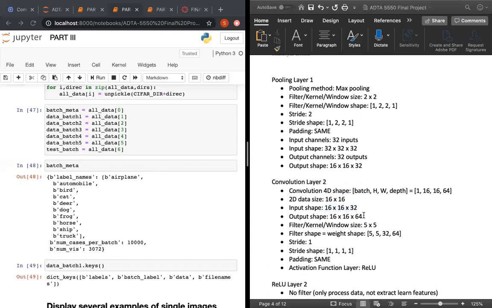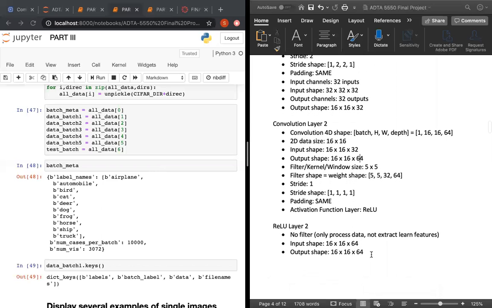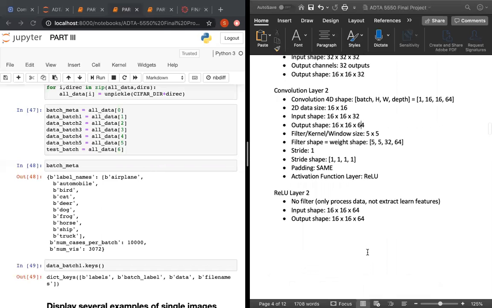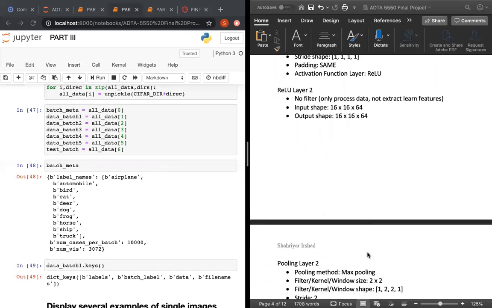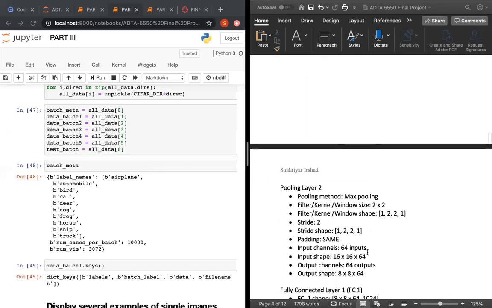In the output, it will double the features extracted from the previous layer, which will now be 64. And then the rest of the information is pretty much the same as convolution layer 1. Similarly, we have a ReLU layer with the convolution layer, which will have its input as 16 by 16 by 64. And then this will be an input of the pooling layer 2, where we have the same pooling method and pretty much all the same information.